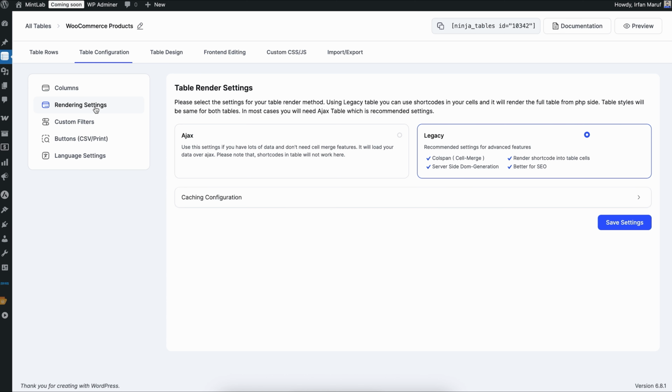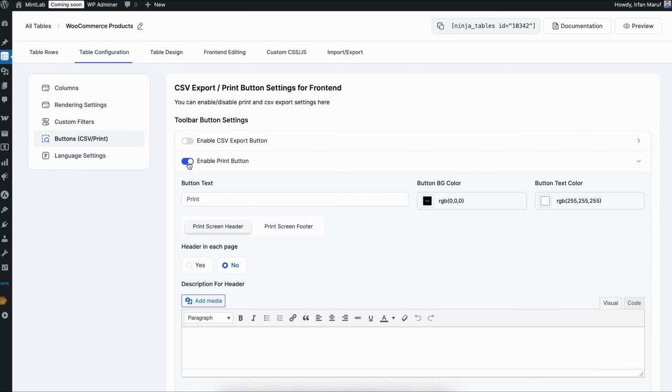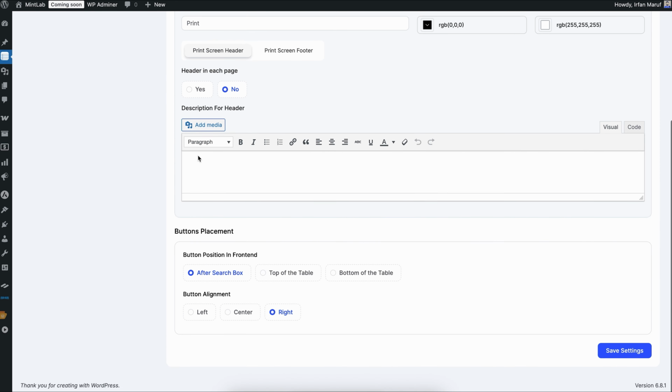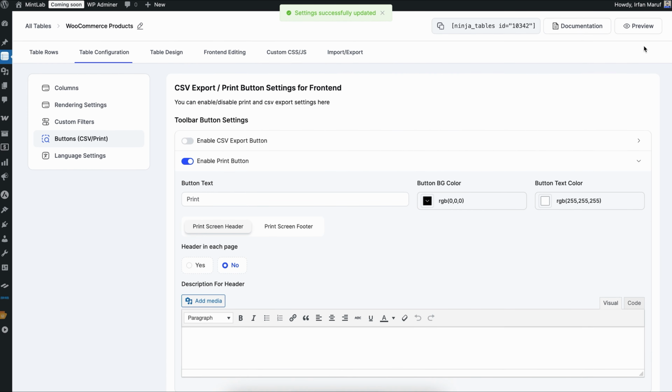ninjatables also allows Ajax and legacy rendering. What I will do is I will keep legacy rendering on because this enhances SEO friendliness, the ability to use table cell merging and shortcodes, and the ability to cache the entire table for faster loading. And don't forget about the export and print options. With just a simple toggle, users can now print the table or export the data as a CSV. Let's see how it looks.